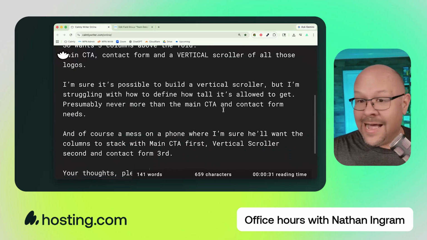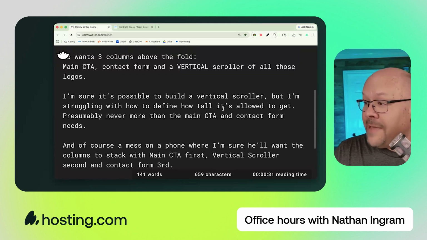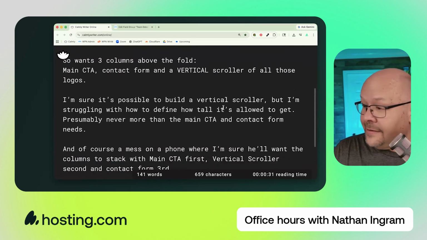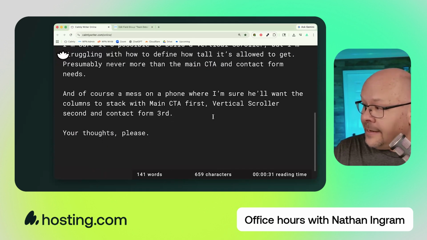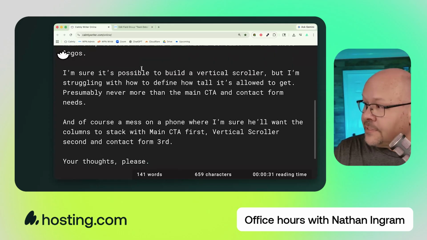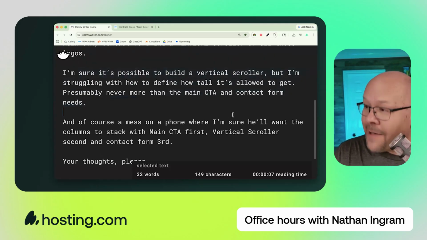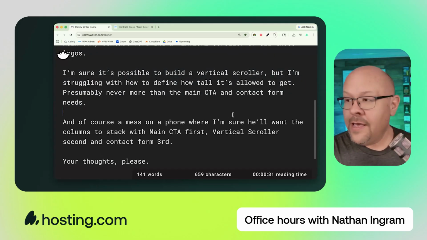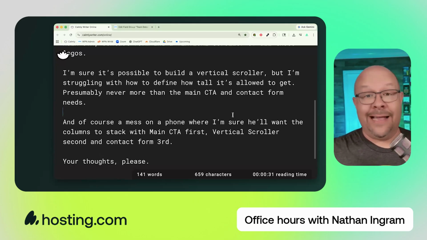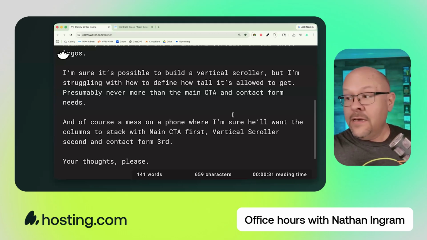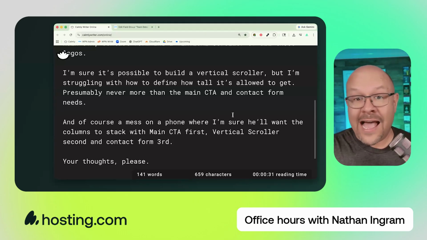Yeah, so in order to make this work, let me scroll down. Yeah, so the thoughts: it's probably possible to build a vertical scroller. I'm not sure of anything out of the box in most of the common tool sets that would build it. To set heights of things, you can use jQuery to do that, but it's really fragile.